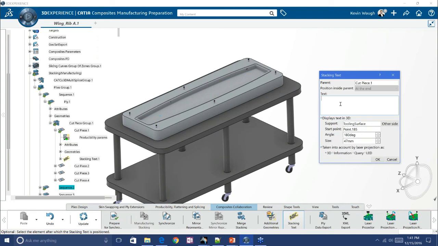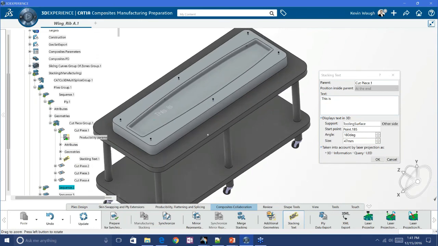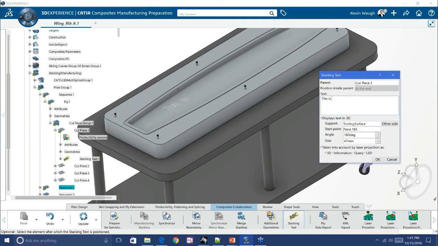And I'm going to say, hey, this is, I could say this is cut piece 1, but if I hover my mouse over the box here, I get a little reminder that I can actually use keywords. So these are going to extract information from the file so I don't have to type it out, and it'll be a dynamic link. So I do have a cut piece operator. I got a ply operator there too. Go ahead and use those. Watch on screen as I type this out.